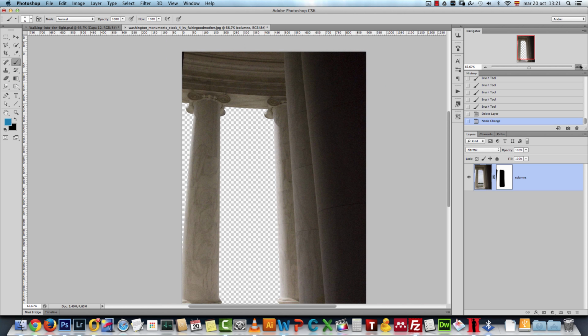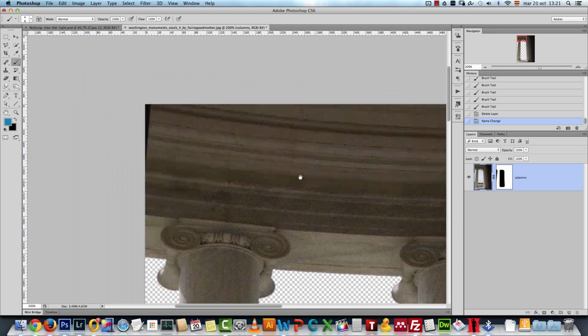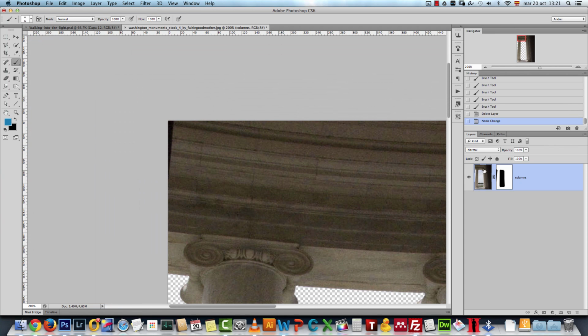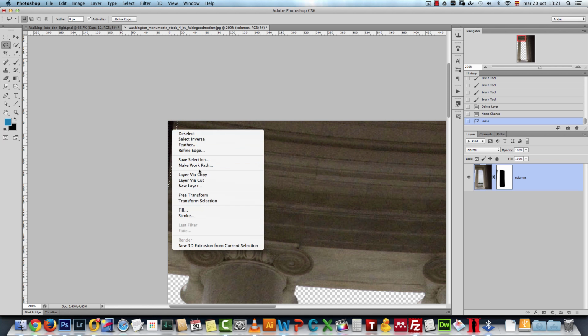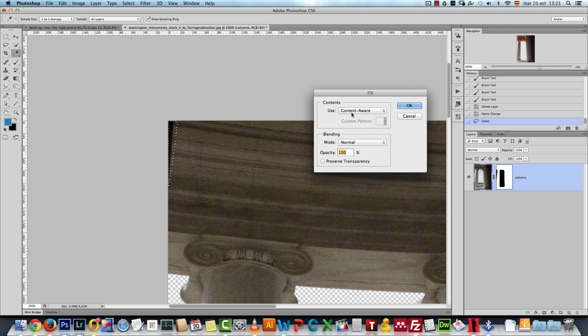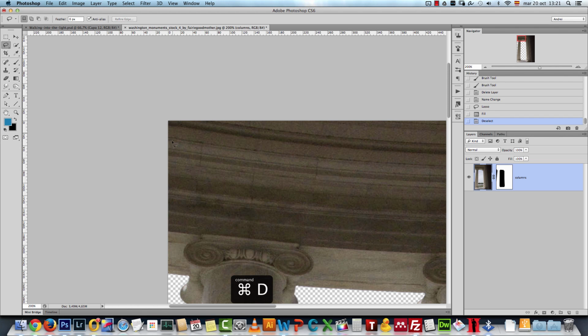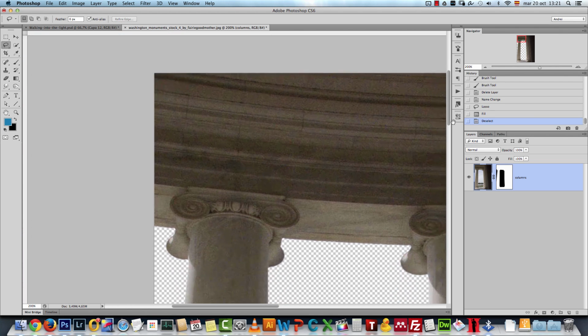Well, before we do that, let's fix this part here on the top. See this black line here? I will select the layer and I will use the content aware fill. You can also do it with the clone stamp if you are using an older version of Photoshop. So what you do with the content aware fill is select the area that you want to fill, right click and choose fill, and from the use choose content aware, click OK, and that fills this area seamlessly.